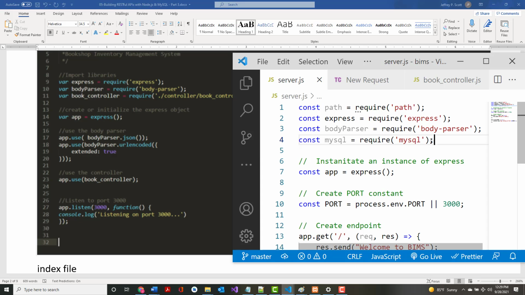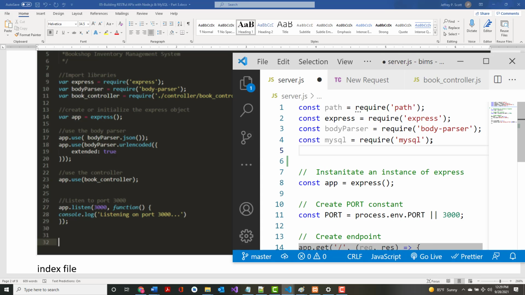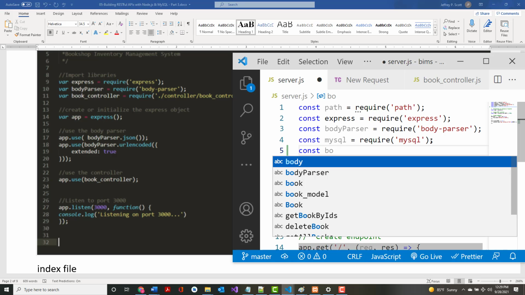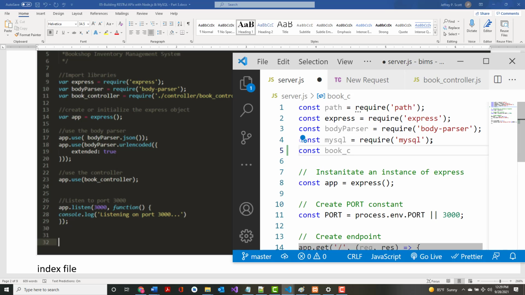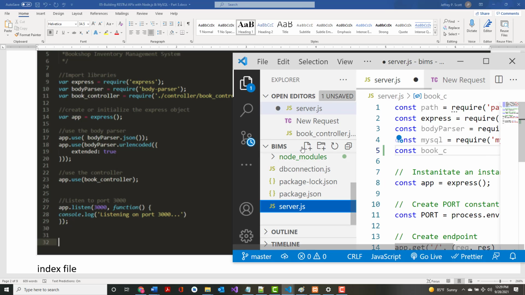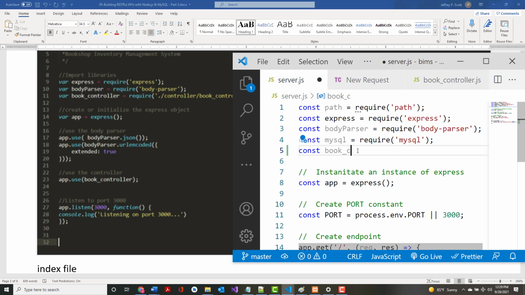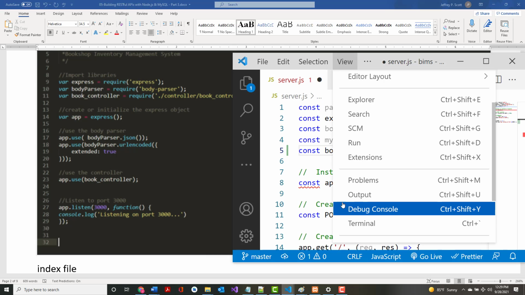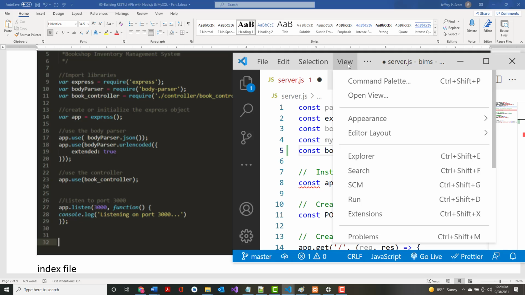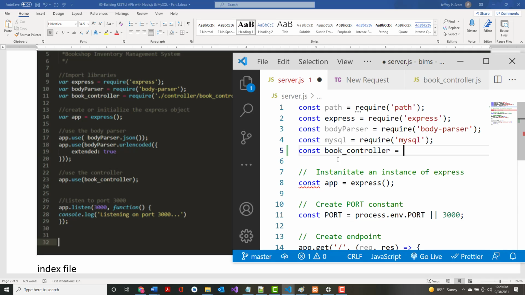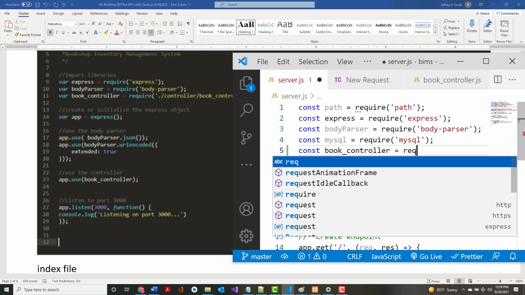So I'm going to come down here and notice the first thing it's got is const book controller. Is that what we called it? I'm not sure. Looks like it's book controller from right there. So I'm going to put in book controller equals, let me make sure this is word wrapped. All right, so const book controller equals require.